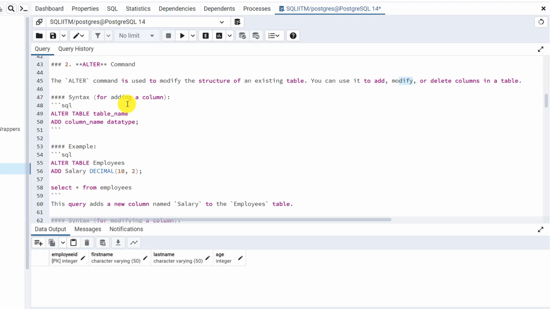First we'll see how to add a column into an existing table. This is the syntax for adding a column into an existing table. With the alter command we have to use alter table, then specify the table name, and then use the add command. Then the column I want to add, that is a column name along with its data type. So this is the syntax for adding a column into a table. Okay, now let's try to execute this query. Alter table employees.